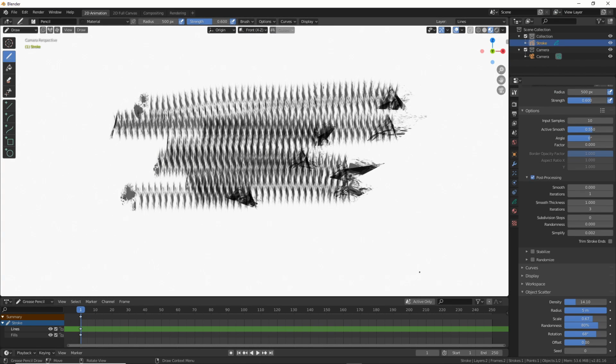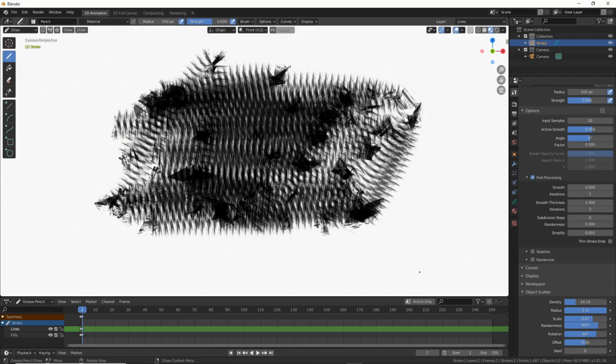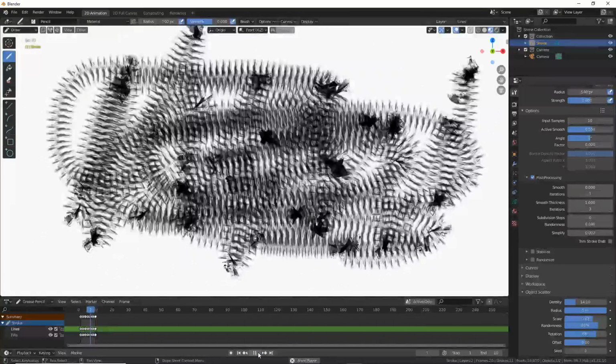Now, on Keyframe 1, paint a bunch of crap. Next, move your mouse to Keyframe 2, hit I to insert a new keyframe, and paint more crap. Keep doing this until you have about 10 keyframes. Now set your timeline to 10 to reflect the amount of keyframes that we just set. Hit play and wow, look at that.